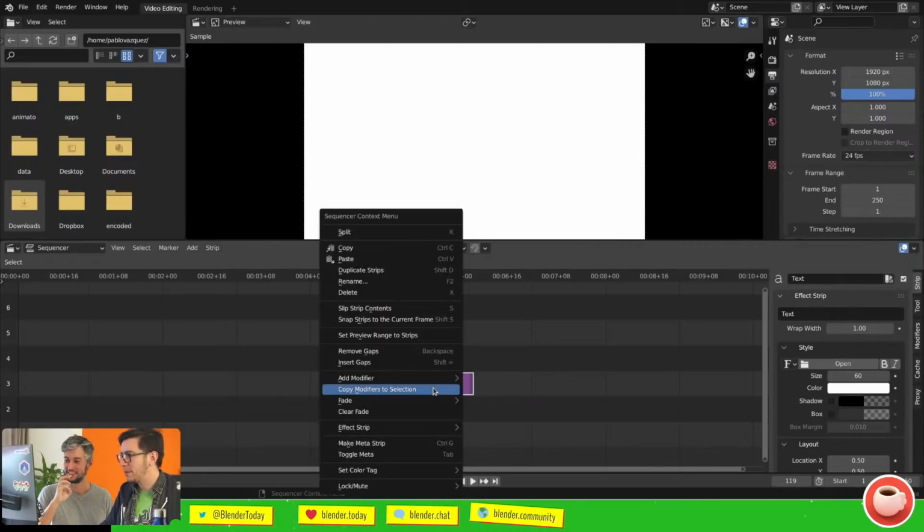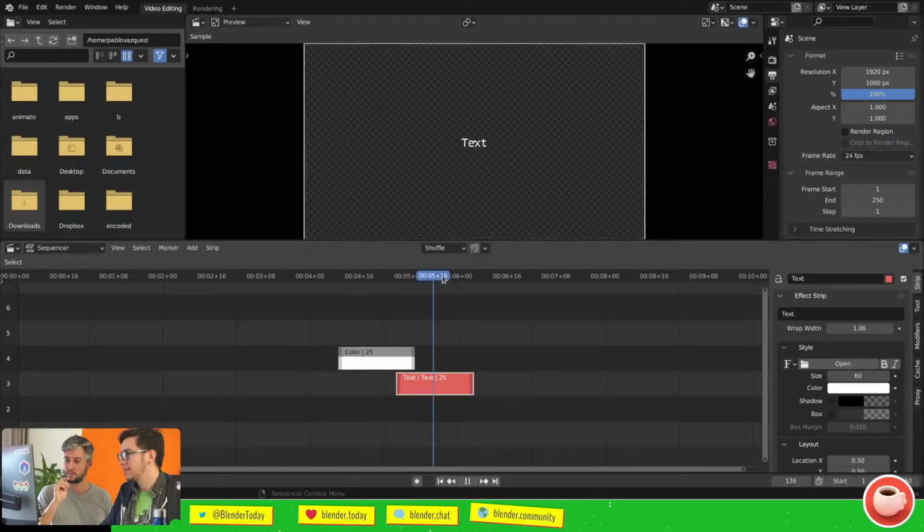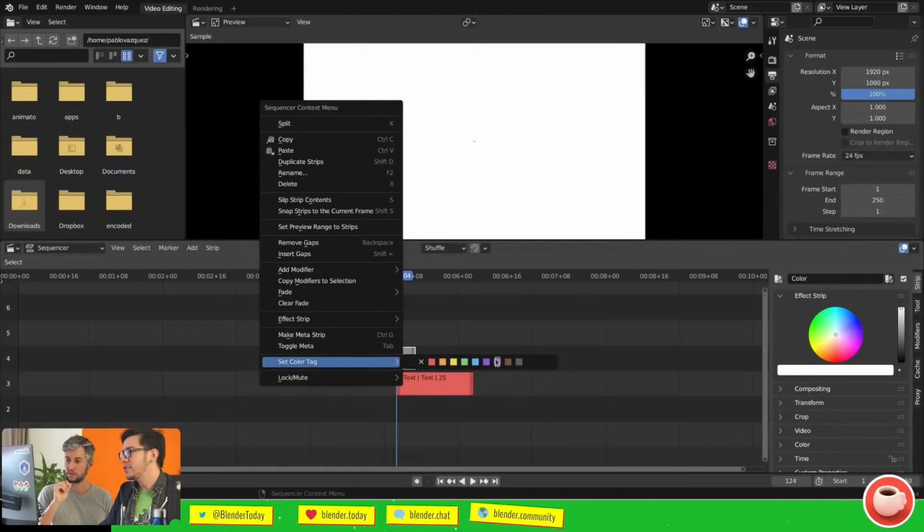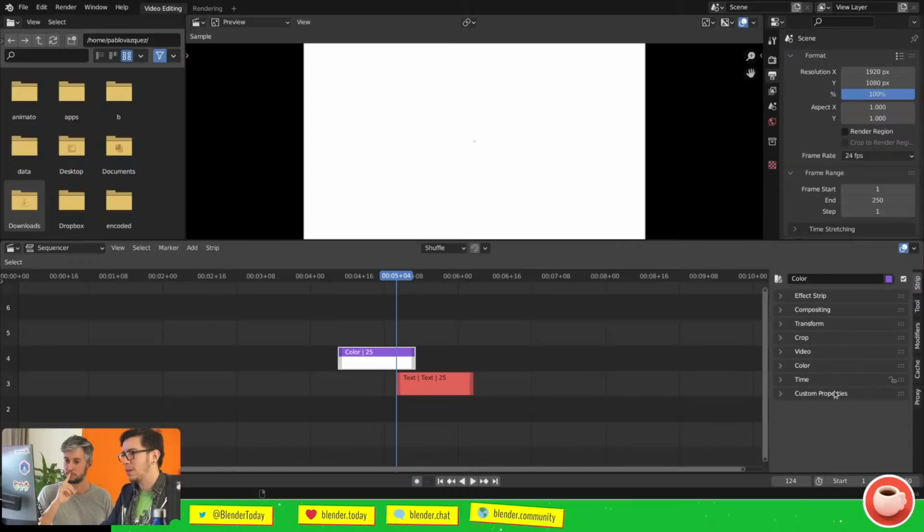Color tags are enabled. Right click, set color tag, and you can specify anything. This should be available here though, somewhere, I believe. Yeah, I think it should be here, like viewport display. See it here, maybe we can click. Oh, there you go.